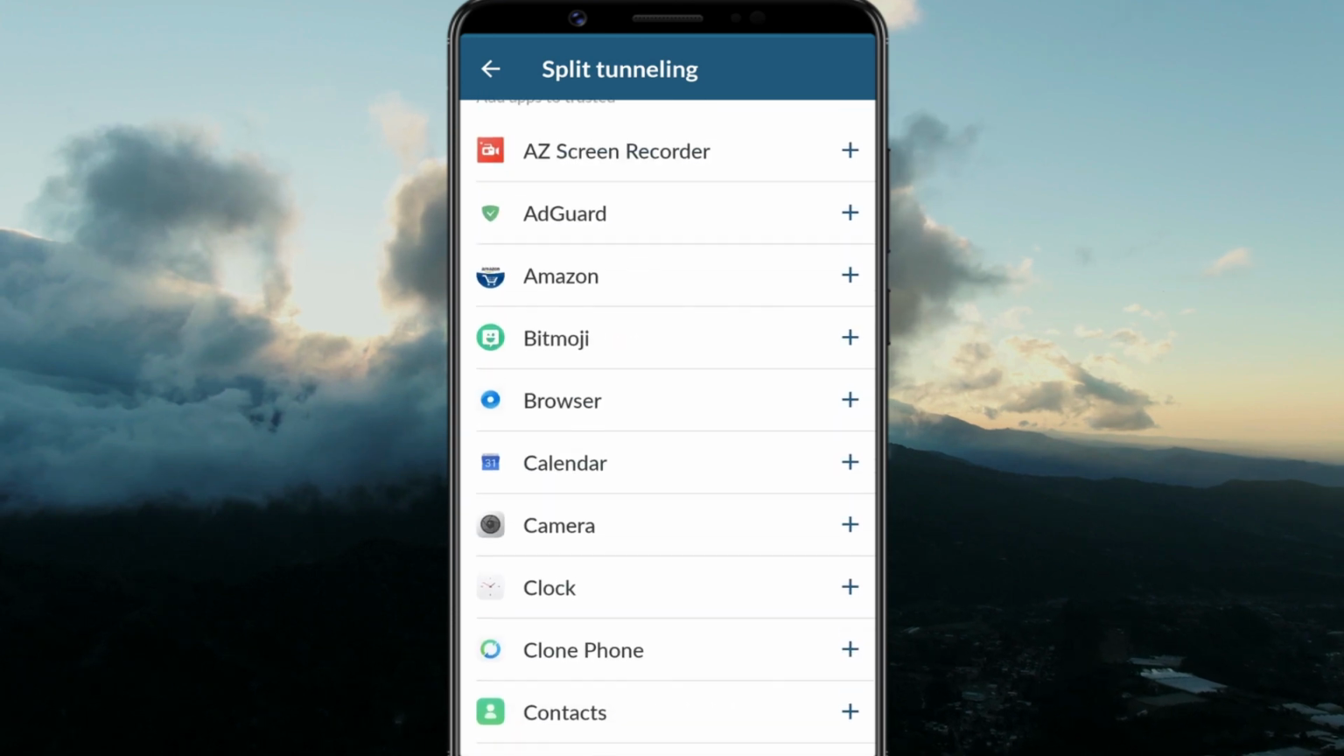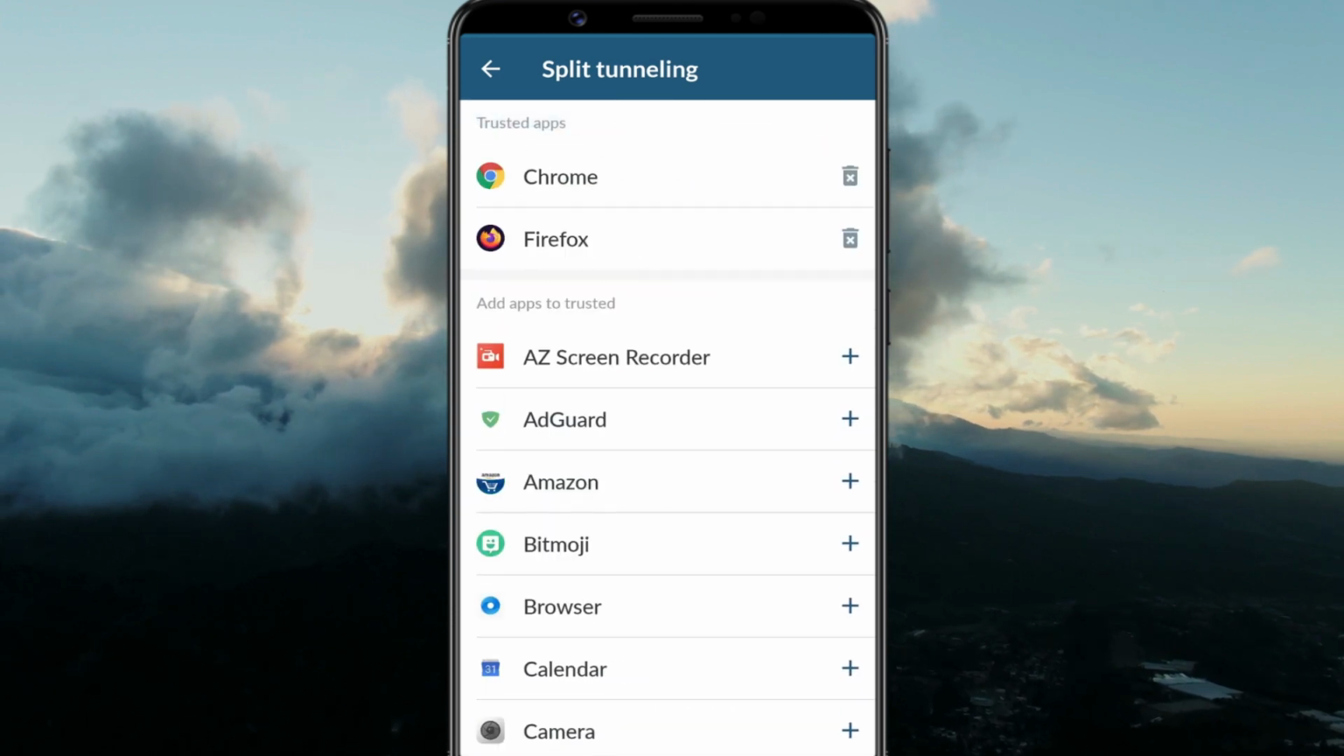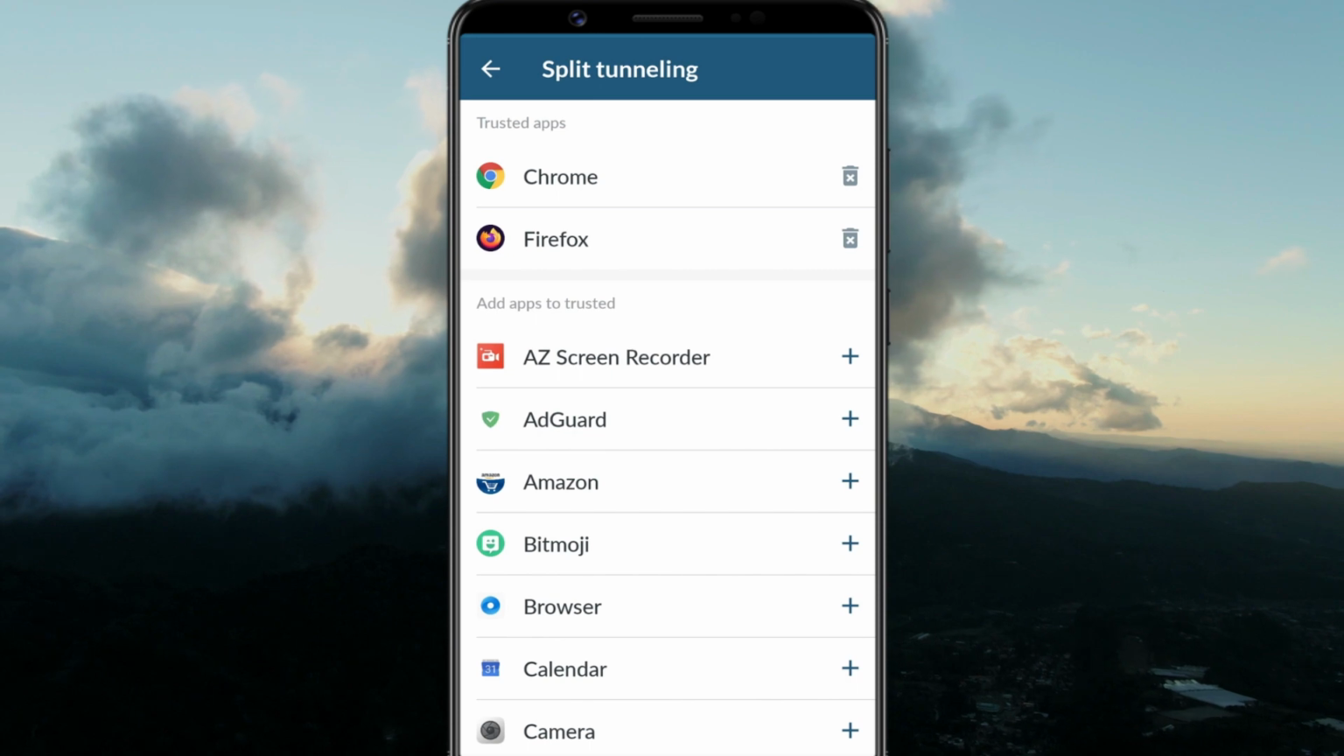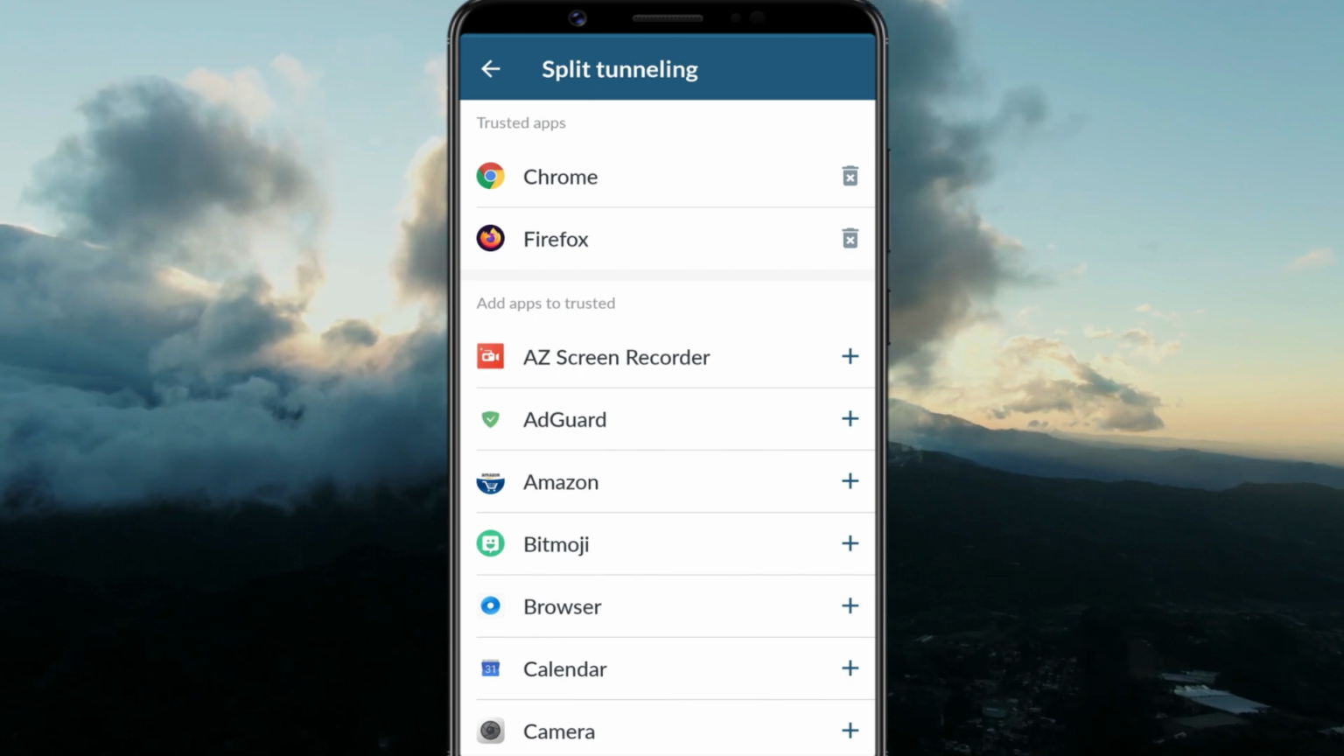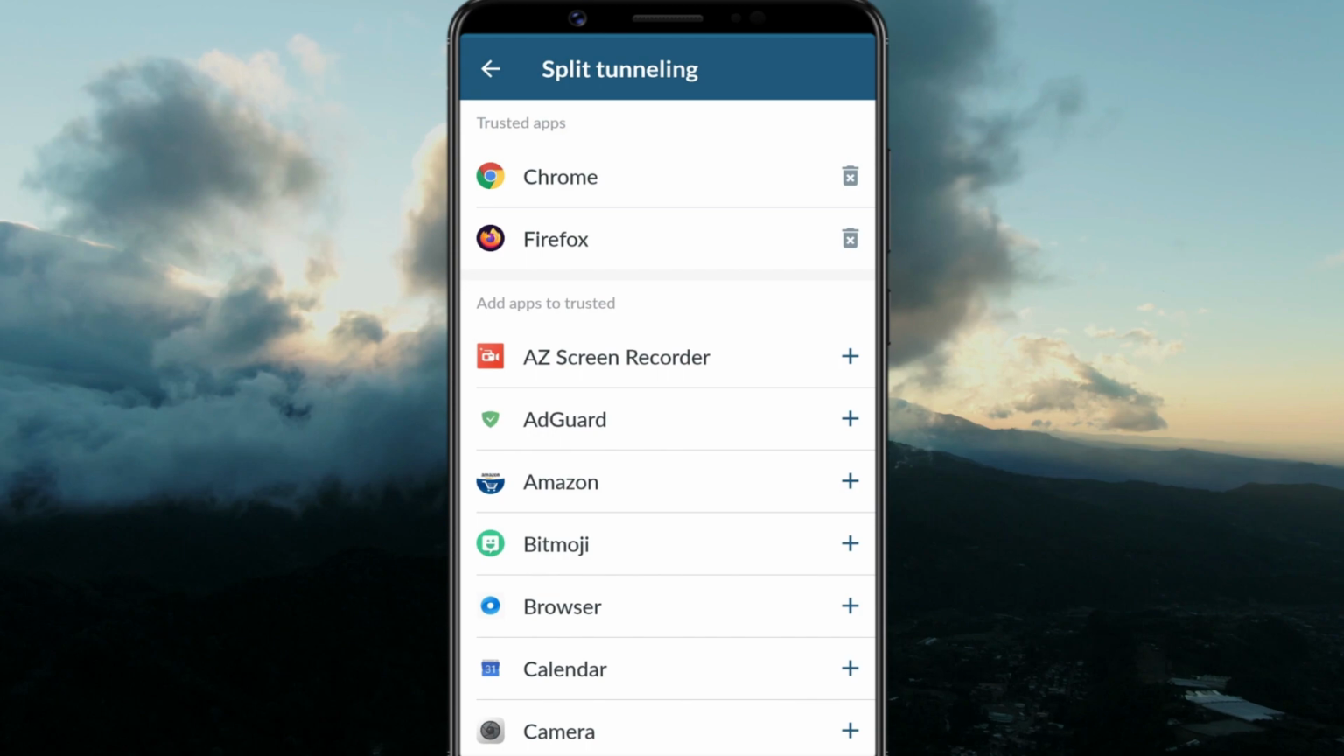Now, the options differ from one VPN software to another. Depending on the split tunneling options you have, you can now filter which installed apps are allowed to send traffic through the VPN connection.